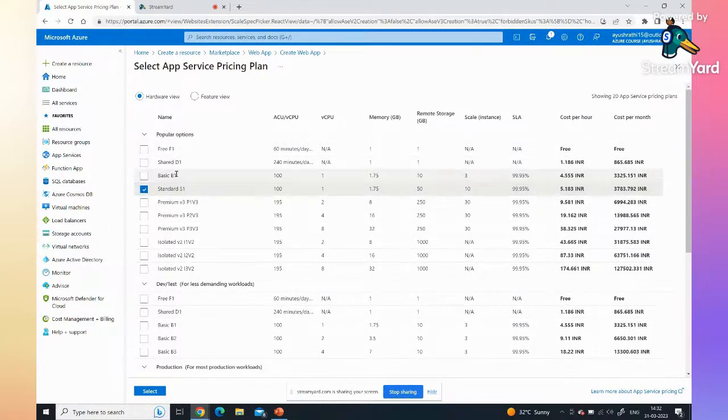In each of these tiers, apart from free and shared, you will see two to three different offerings. Like in basic, I have B1, B2, B3. The primary difference between basic B1, B2, B3 is the difference in terms of the underlying vCPUs and the memory that it offers you. So primarily only the compute is the major difference.